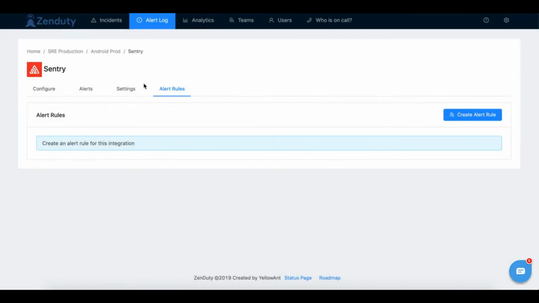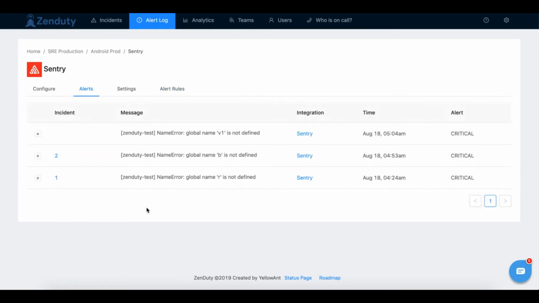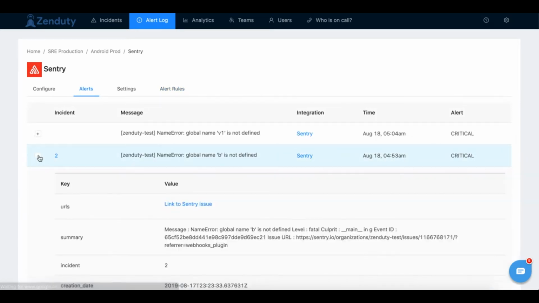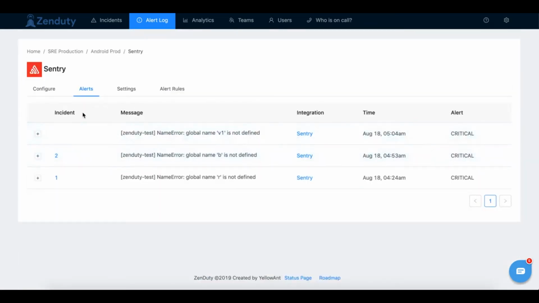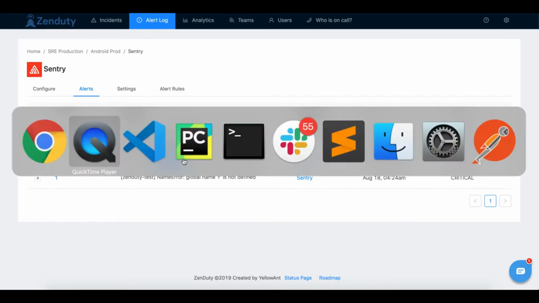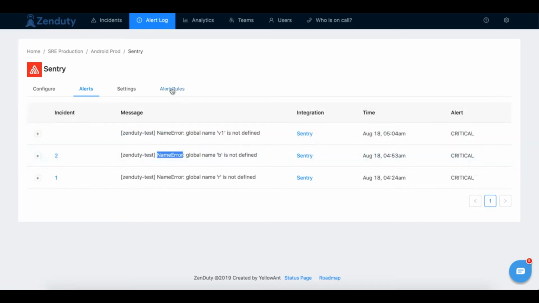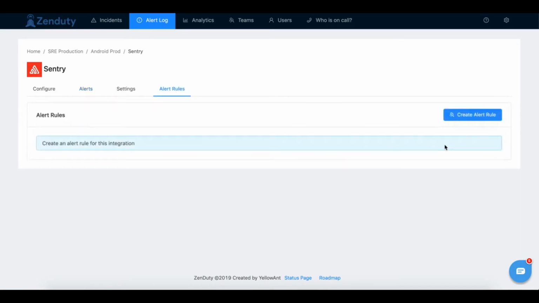So let's just go back and see what kind of alerts were created. As you can see right here, there were alerts that were created by this particular integration. It created two incidents, 1 and 2. Now all these alerts are basically called name errors.